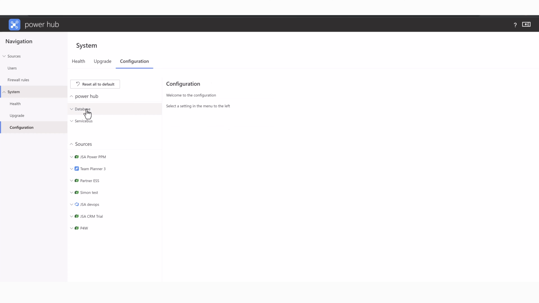For example, in the database section you have the SQL command timeout and the connection timeout to the database. Under Sources, you can configure different source-specific configurations like retention period in months for historical tables, if it should use TDS endpoints, etc. It's pretty easy.